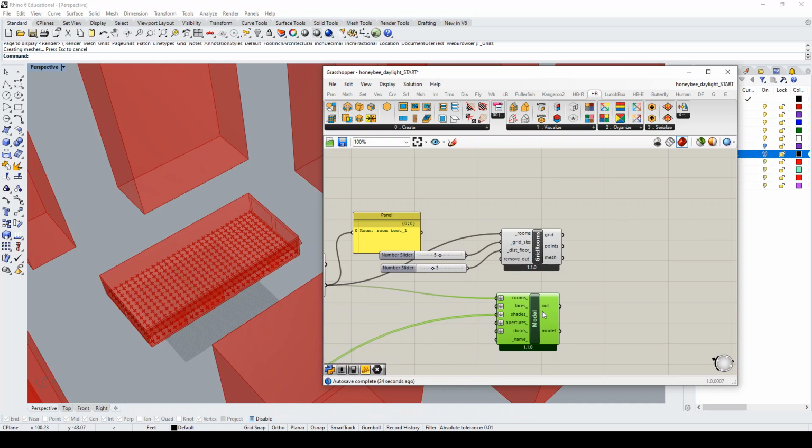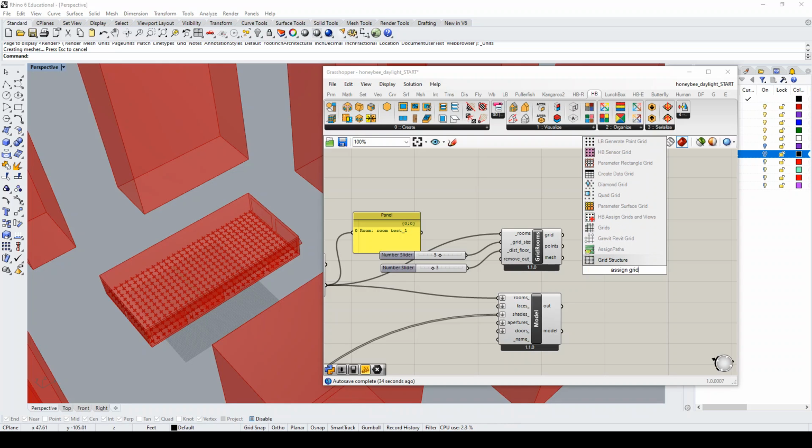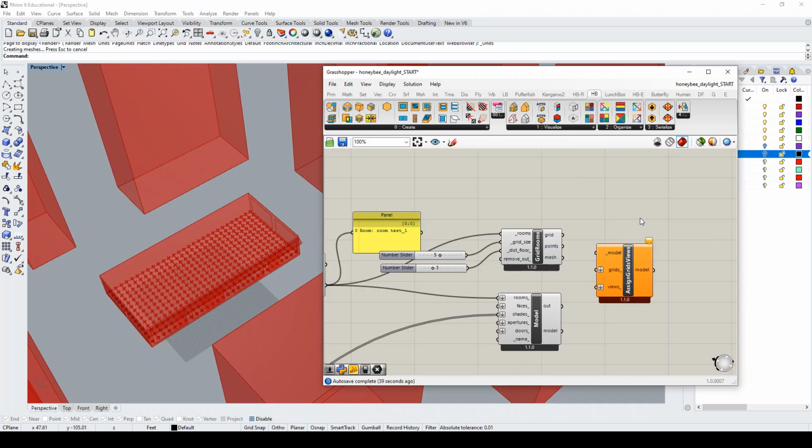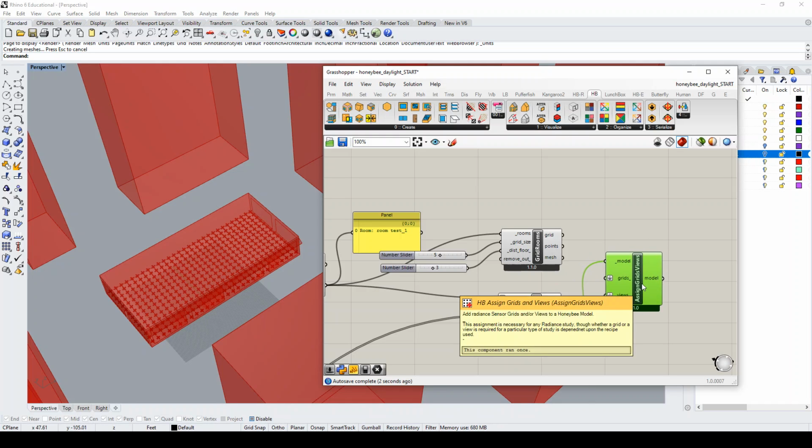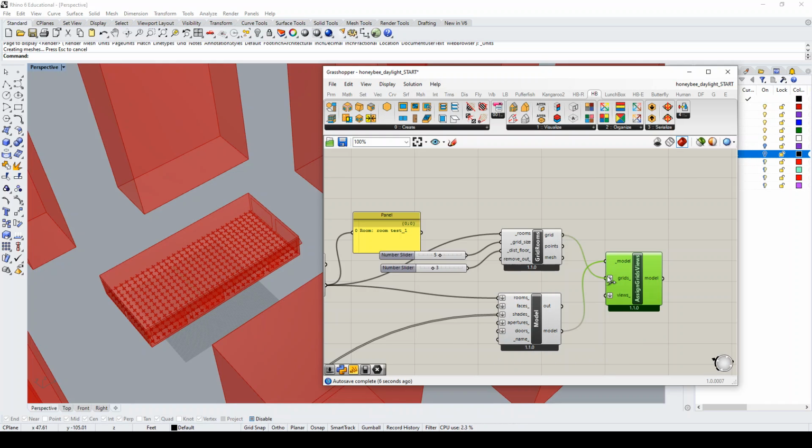And then we have our model and the grid, and we just need to combine the two. You can do that by assigning the grid to, what is it, Assign Grids and Views. So this is the model. These are our grids. We don't have views in this case.